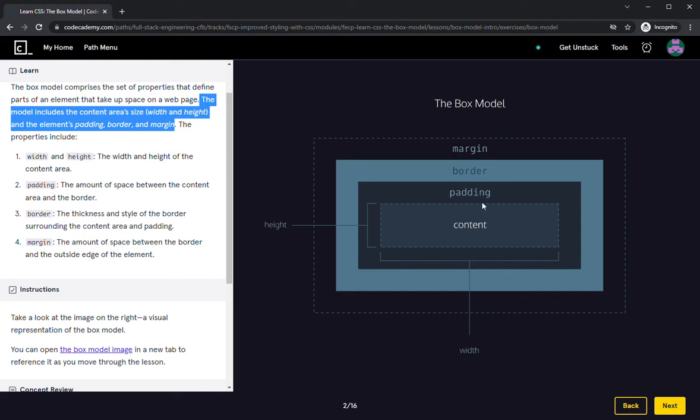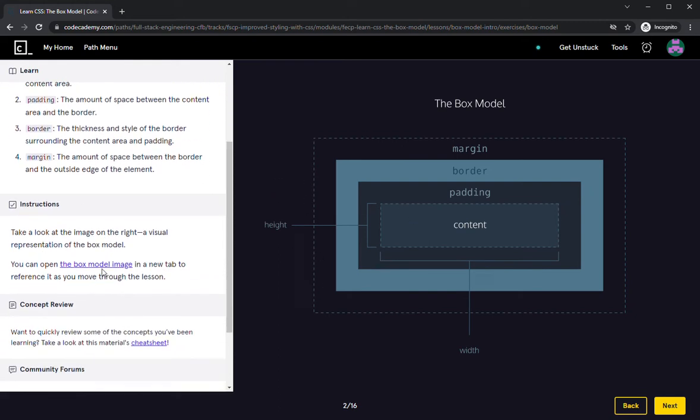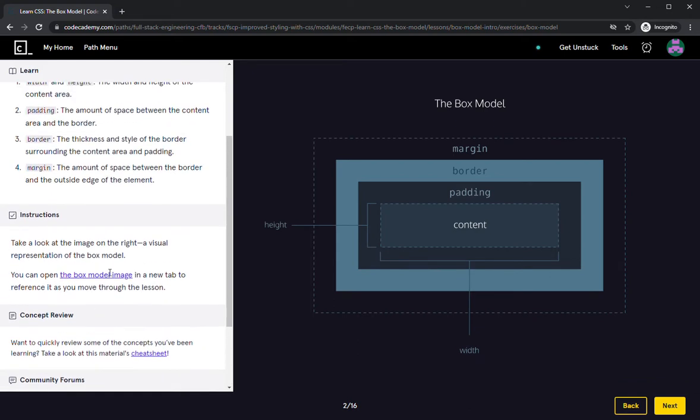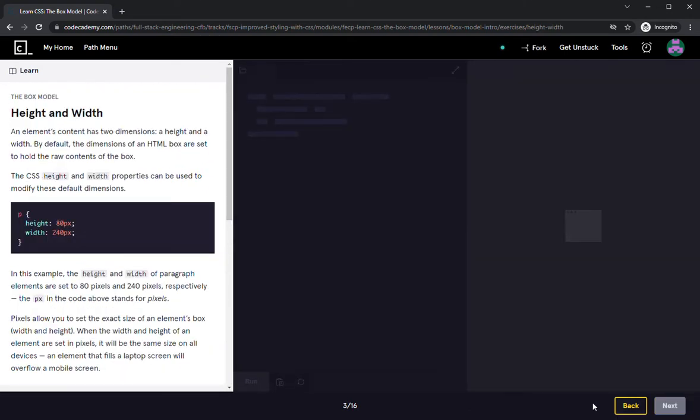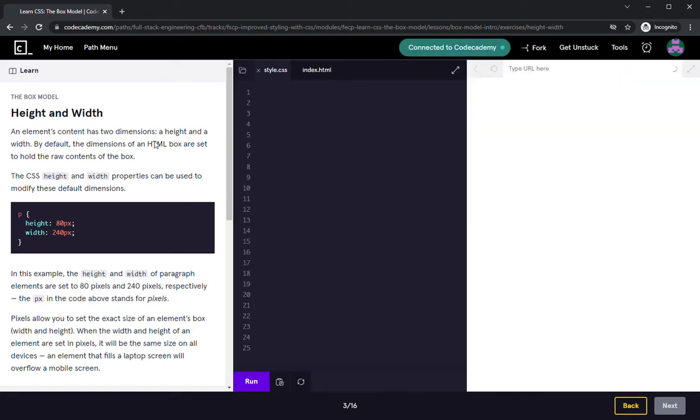The padding is represented by this color. The border is represented by this bluer color. And the margin is represented by the outer area of the border. Okay, so now we put a label on each of those areas around the content.